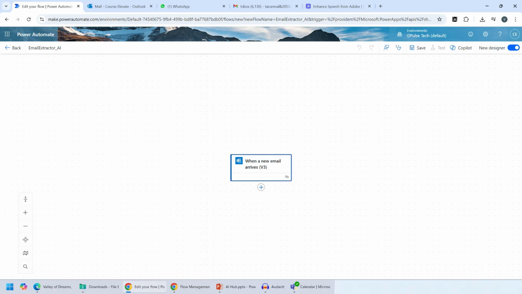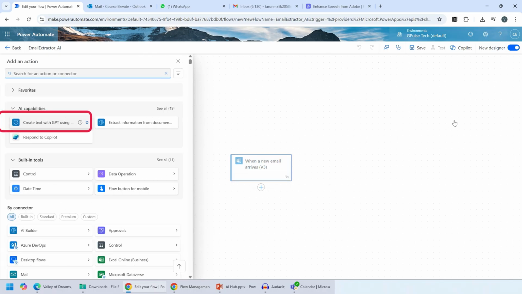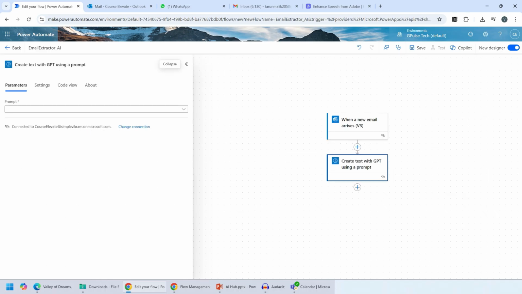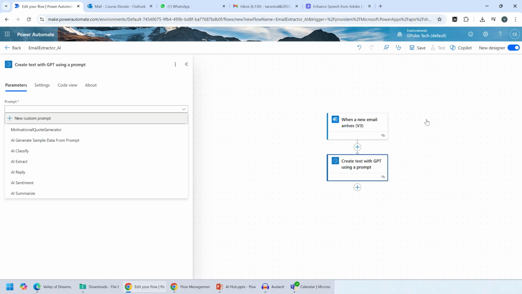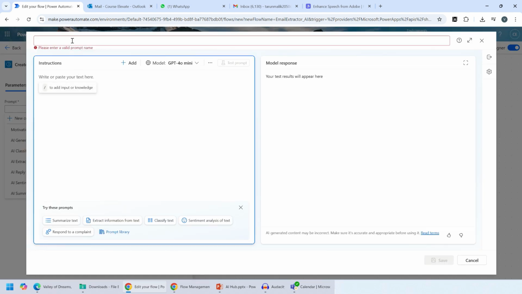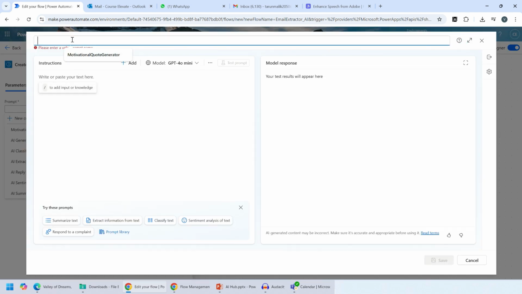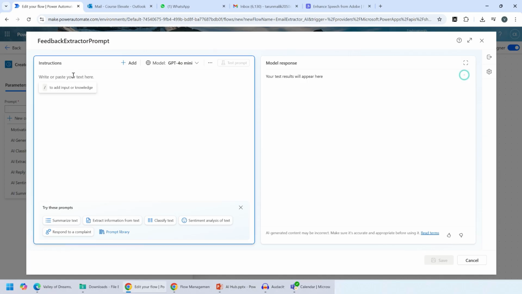So here we'll click on the plus icon. In the AI capability, we will choose create text with GPT using a prompt. So in the prompt, we will choose new custom prompt. So let's give the prompt a meaningful name, Feedback Extractor Prompt.